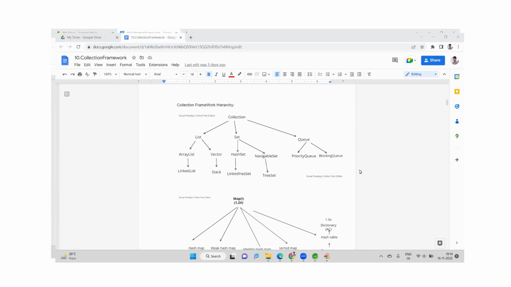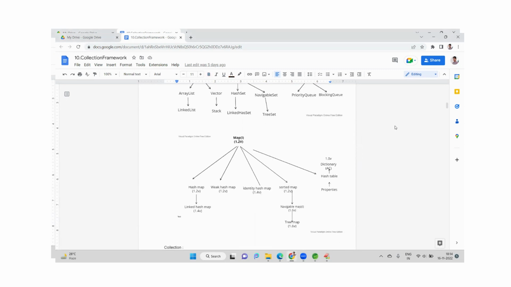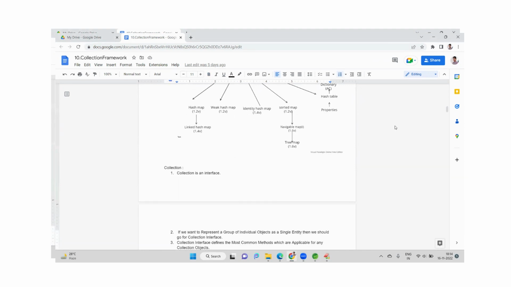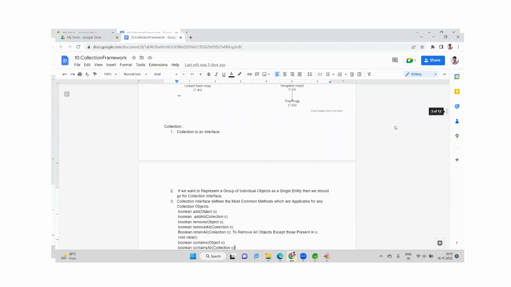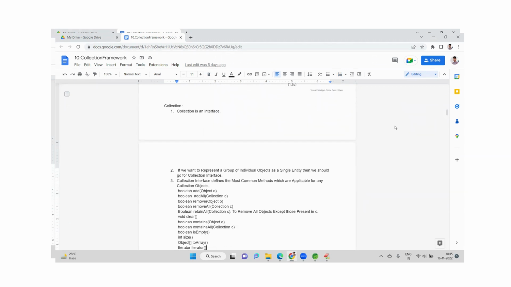Okay, and also yesterday we completed all the three types of cursors: enumeration, iterator, and list iterator. These three cursors are not much used in real-time applications. Mostly we go with the for-each loop, and in Java we have more flexibility with the streams concept. I'll discuss that as the next topic, after the collection framework, when we go to Java 8 features.